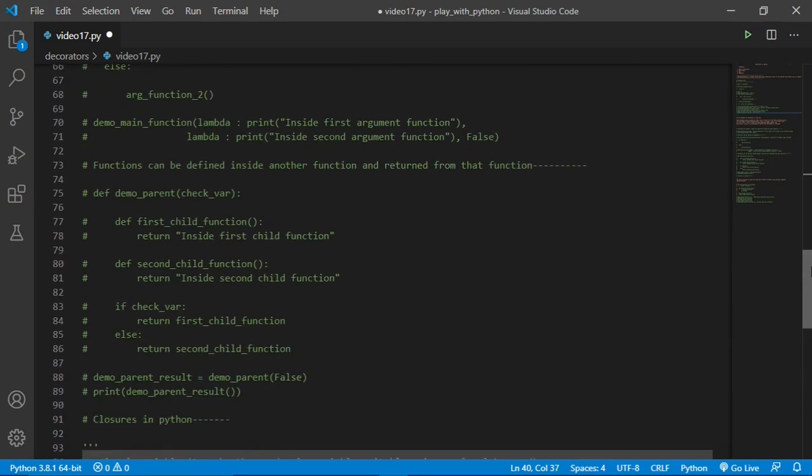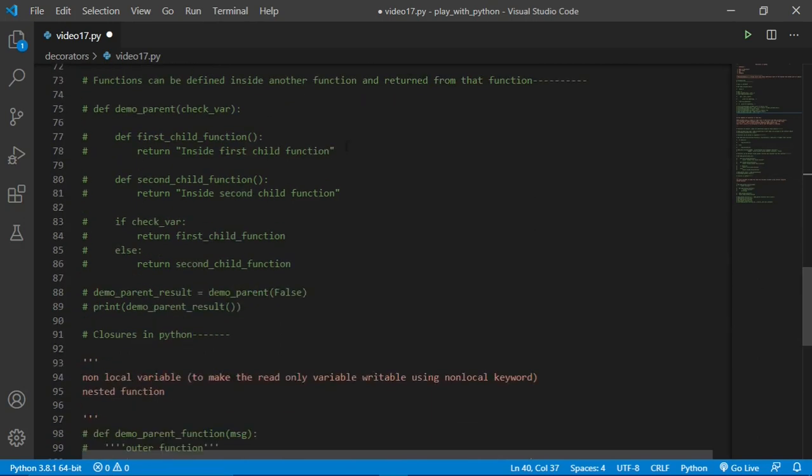The next thing is functions can be defined inside another function and returned from that function. Let me take an example. Let's say I have this parent function, demo parent, which takes a boolean variable, check var, like the previous one, and inside that parent function we have two child functions. The first child function returns a string, and the second child function returns another string. If check var is true, then we are returning the first function object. We are not calling it, we are returning the object, and else we are returning the second function object.